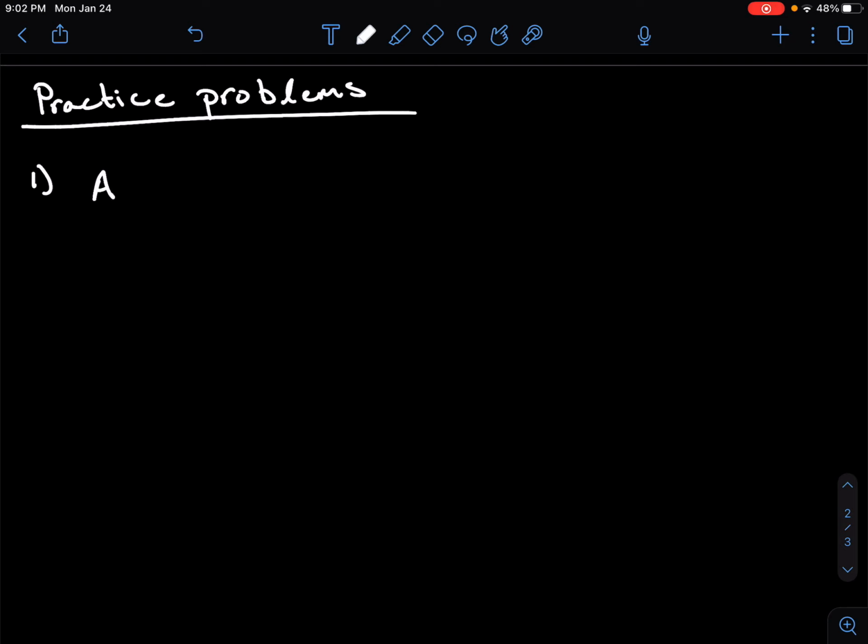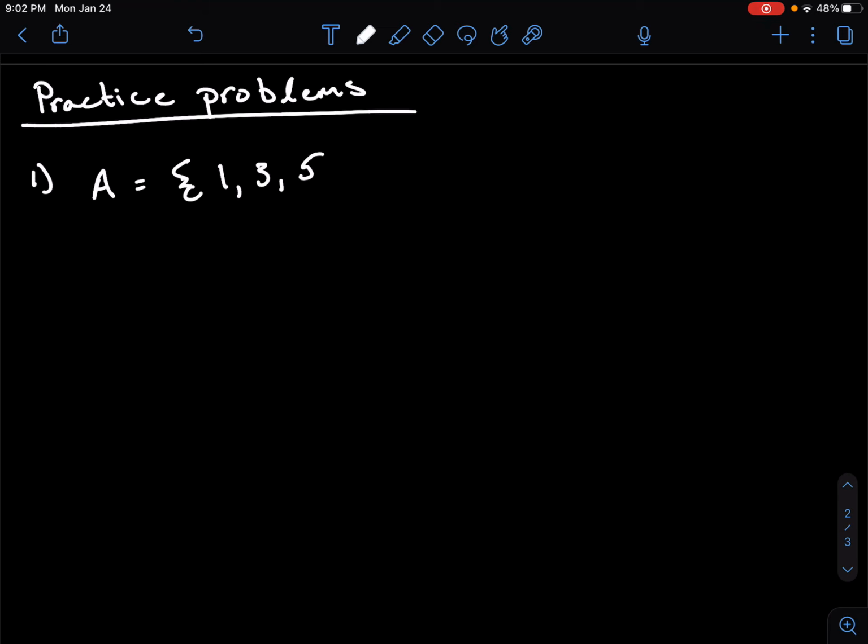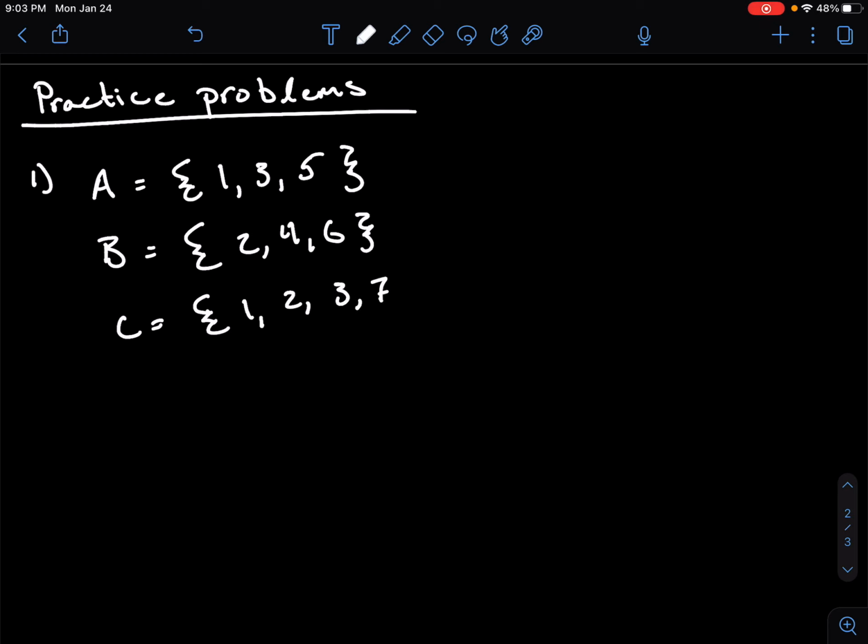Practice problem 1. We have set A is composed of the elements 1, 3, and 5, and set B is composed of the elements 2, 4, 6. Well, this is actually practice problem 2, but we're going to roll with it. We will have 3 sets. Our third set, C, will be composed of 1, 2, 3, and 7.